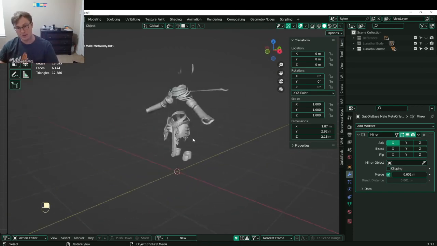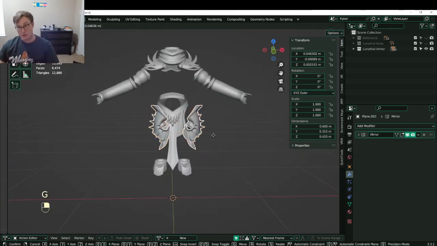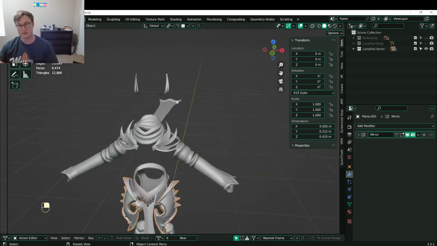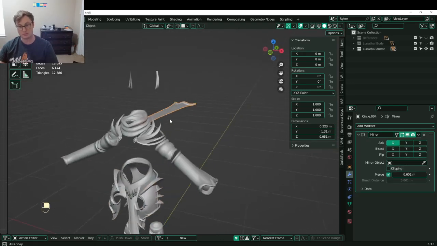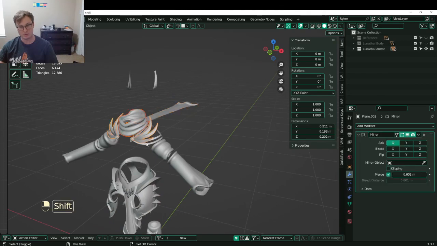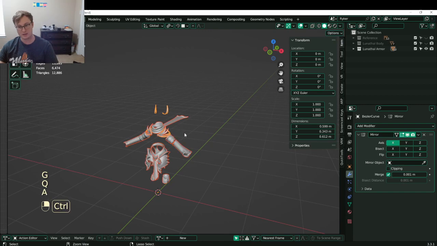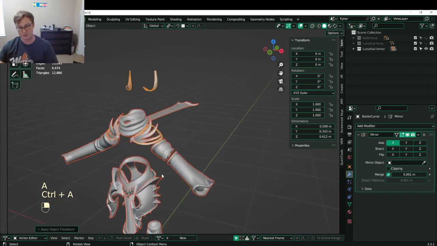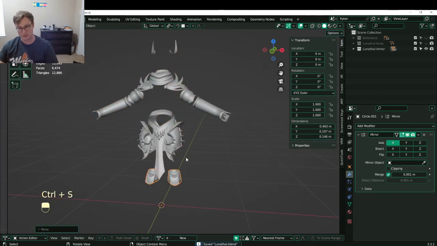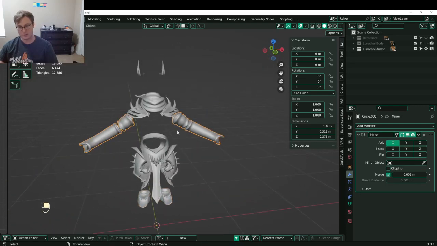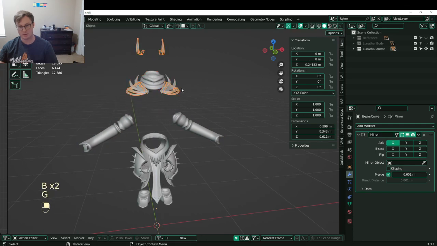Anyway, now what we do is we are gonna move everything around here, mostly just up. So we first select everything, Control A, all transforms, so we can return them back to the correct spot when needed. All right, so take these things, move them up.